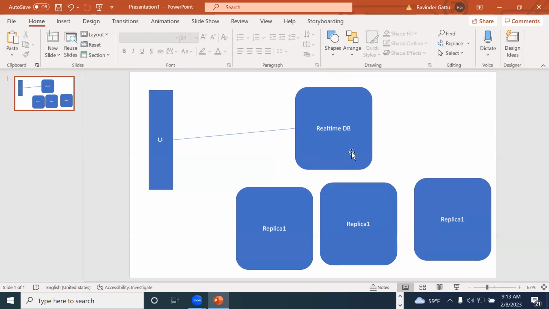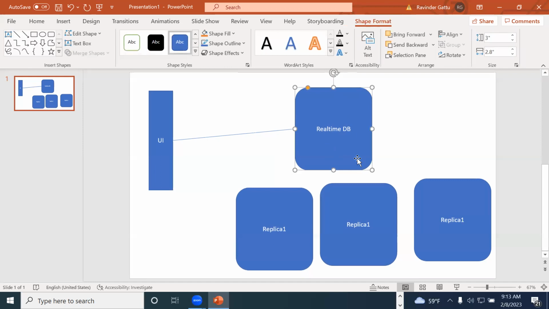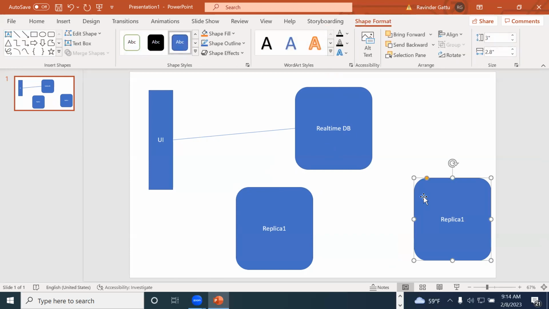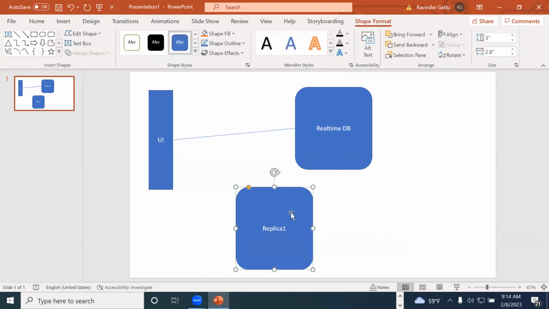That's why, when it comes to a real-time environment, they will create a replica of your real-time DB. Replica 1, replica 2, replica 3. So they would create replicas of your real-time DB. Replica means whatever is in the real-time DB, they will clone everything as is, except data. The database structure and everything will be cloned into a replica.